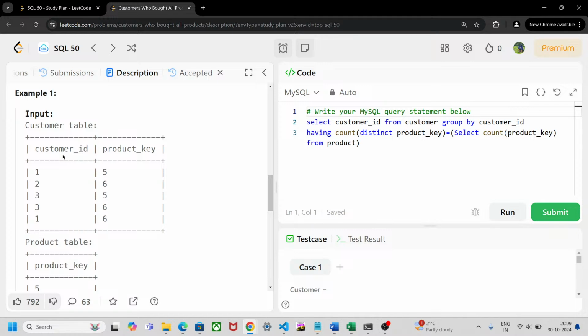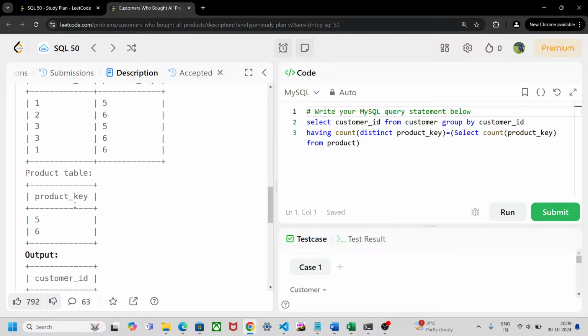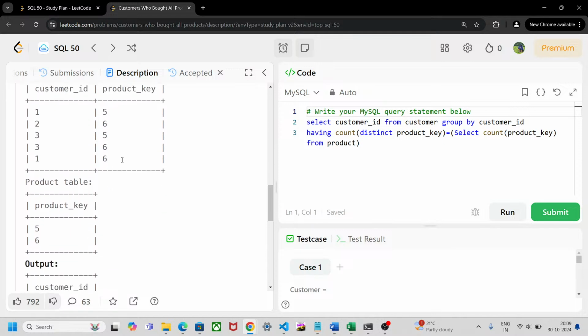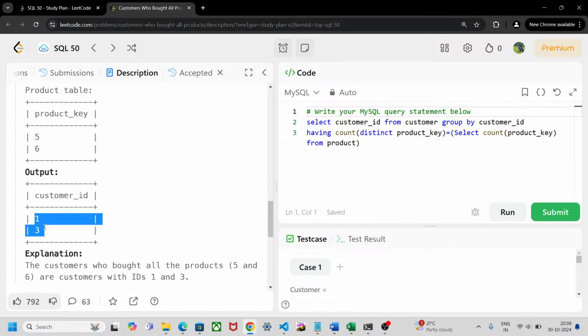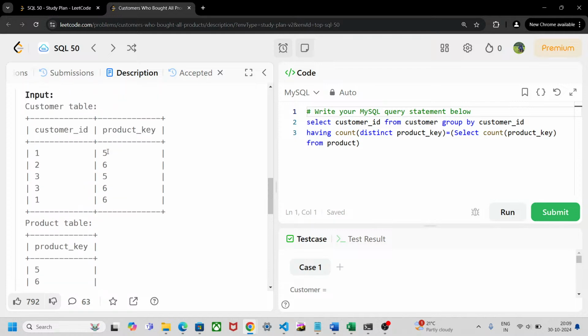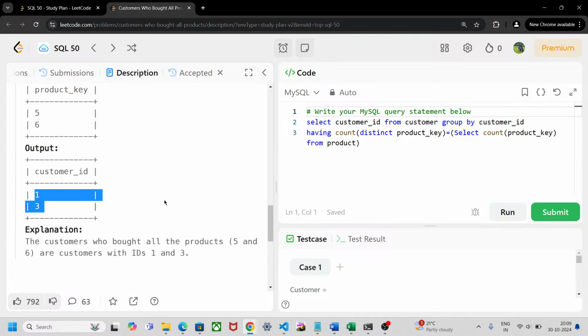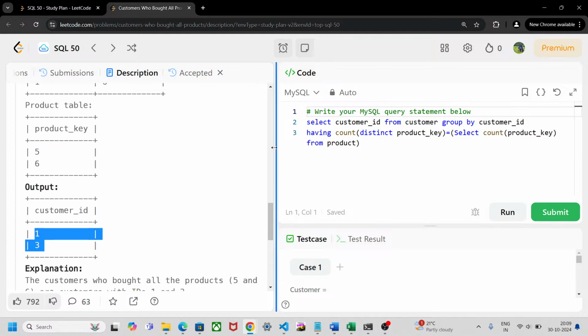So this is the customer table with the ID 1, 2, 3, 3, 1, and product key is 5, 6, 5, 6, 6. And product key in the product table is 5 and 6. So basically find 5 and 6, so it should be 1 because it bought 5 and 6, and 3. I think that is the output. So 1 and 3 basically is the output because they bought all the products. So let's switch over to our solution.